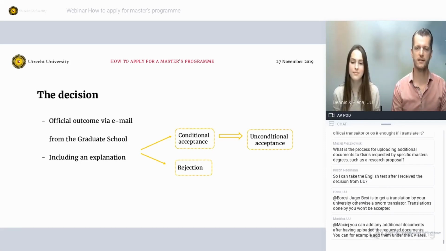It can be a rejection. If it's a rejection, it's clearly indicated why you have not been accepted, and that might also help you to improve future applications to other universities or to plan your future academic career. But there's always an explanation for the rejection. And if you are conditionally accepted, it will list the conditions you will have to fulfill.